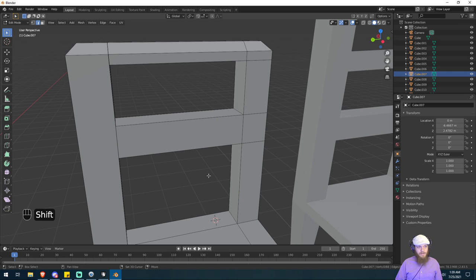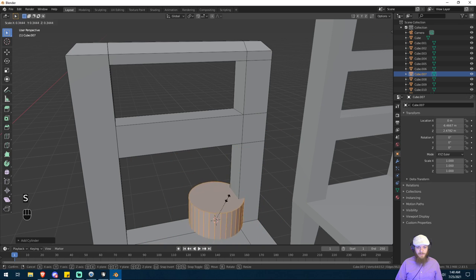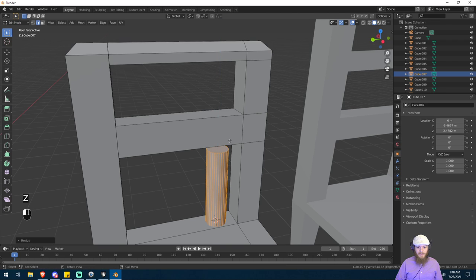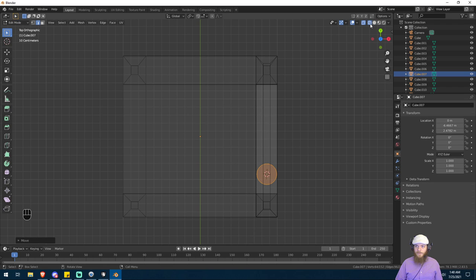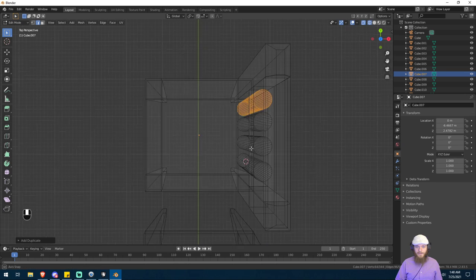Then I would, while in edit mode, add in a cylinder, and I do all the scaling options things that I'd want. And then I would simply go into top-down view and turn on this mode, which is like X-ray mode, and then Shift D and constrain it to the axis. Shift D, constrain it to the axis, and repeat. That's what I'd do.